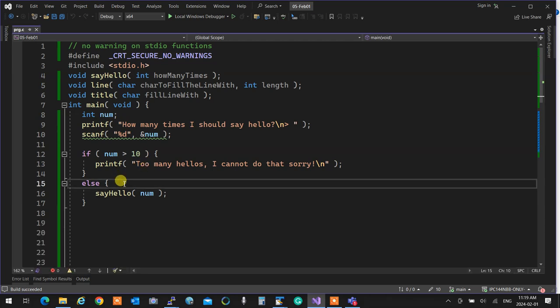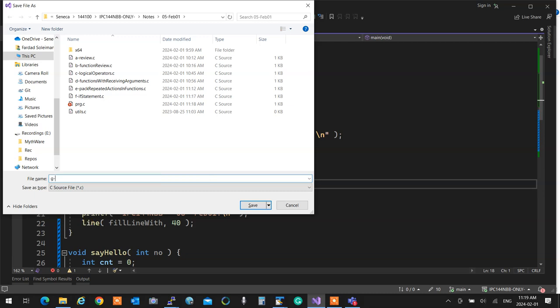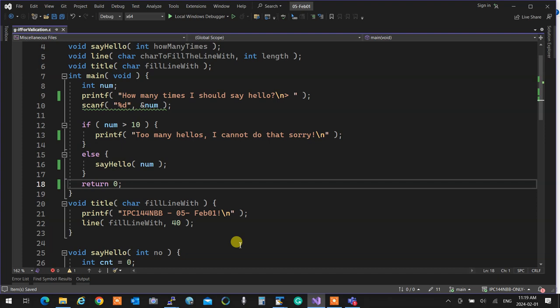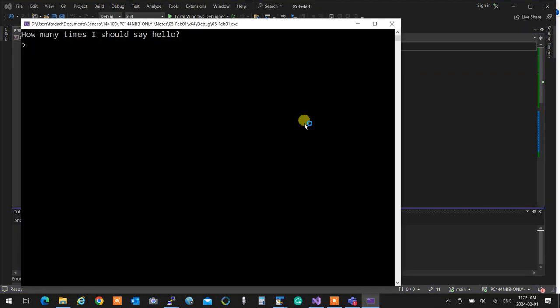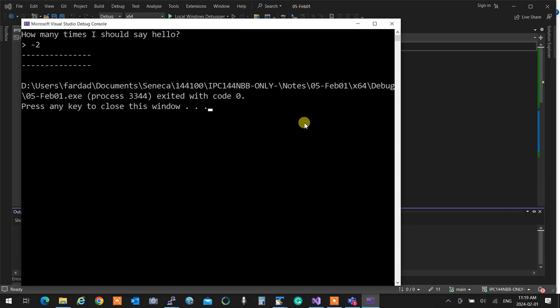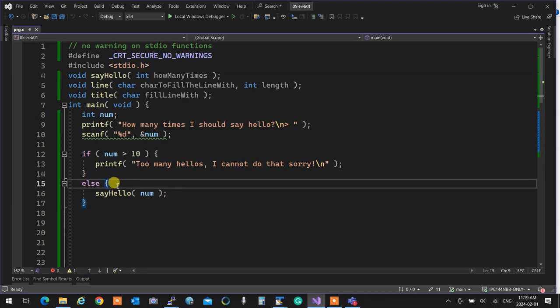Now, when it's greater than 10, is it possible that I make a mistake in here? So in here I'm going to say if, for validation. Essentially I am validating the user's input like this, right? So now I'm going to see if this is actually working properly. If I go -2, then what happens? That's wrong, right? If it's not greater than 10, the else could be negative, right?